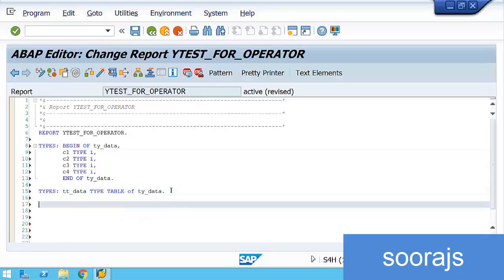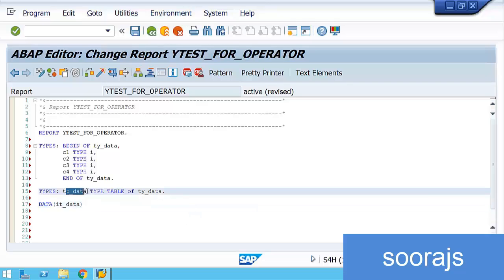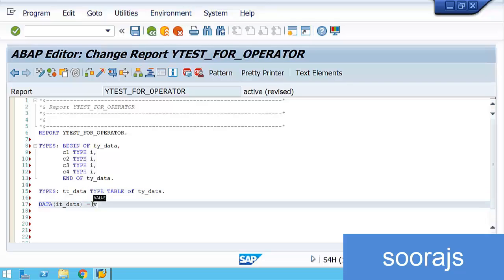Now we'll come to the internal table creation part. I will say data it_data. it_data is the internal table which I'm going to create out of this table type. So how do I do that? Using the VALUE operator. The VALUE operator is basically used for creating internal tables. If you haven't watched my video on the VALUE operator, I would strongly recommend that you go back, watch that video, and then come back to this. I'll be putting the link somewhere on this screen. Please check it out. So I'll say tt_data, and then I'll use the FOR operator.